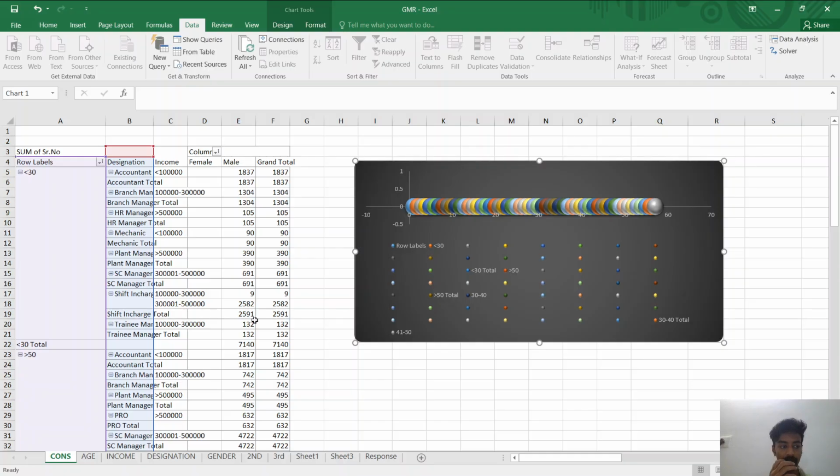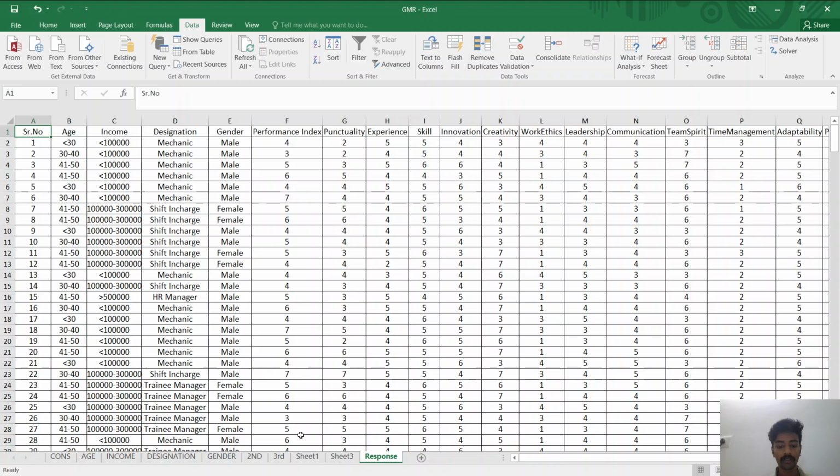because we had to answer the questions which were given to us. We had to understand how performance index plays an important role, segregate the age and designation, and find out the male and female proportion. These are the legends, and this is how you can see the data. Now let me come back to the response sheet.